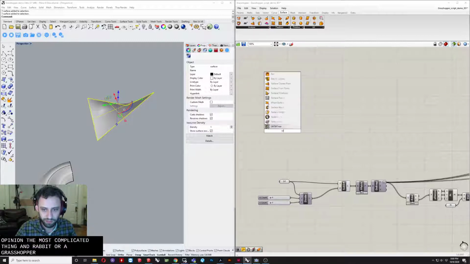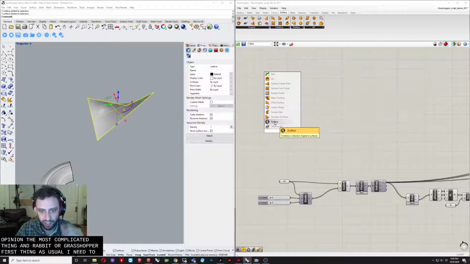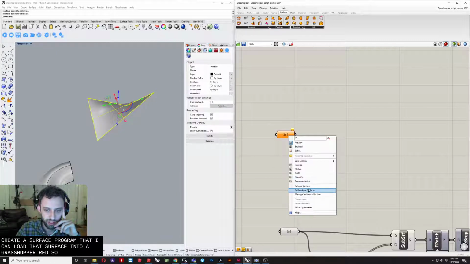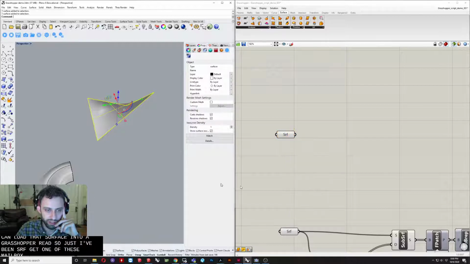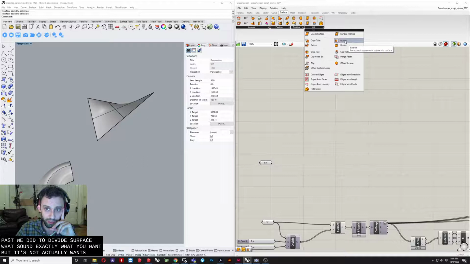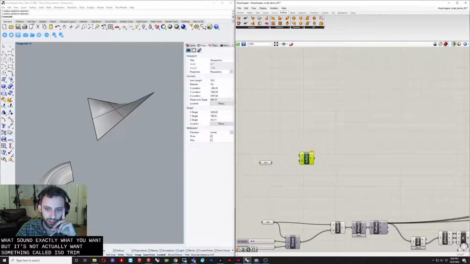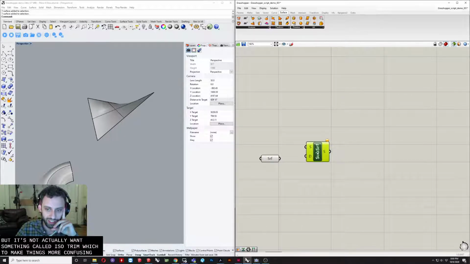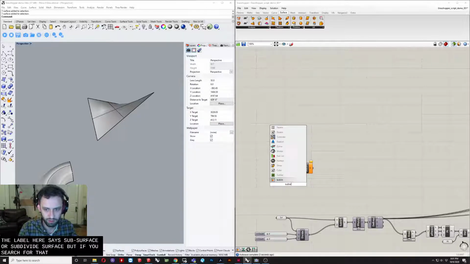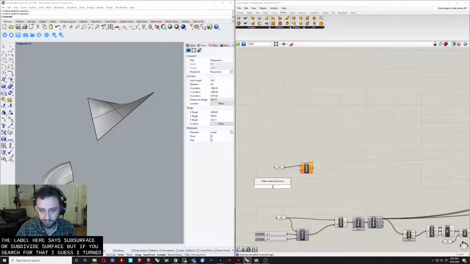So anyways, first thing, as usual, I need to create a surface param that I can load that surface into Grasshopper with. So just type in srf, get one of these little boxes, set surface. So we need to divide up this surface. And in the past, we did a divide surface, which sounds exactly what you would want, but it's not. We actually want something called isotrim, which, to make things a little bit more confusing, the label here says subsurface or subdivide surface. But if you search for that, I guess isotrim does come up. So that's a good thing.